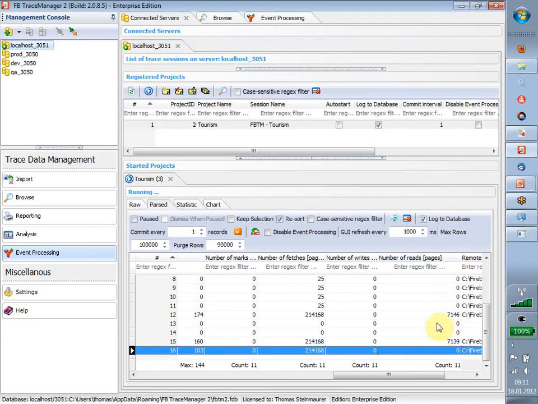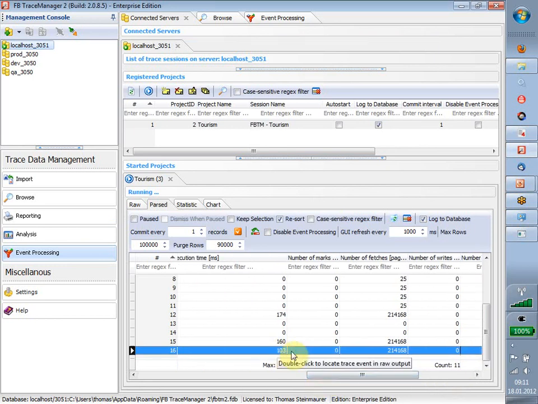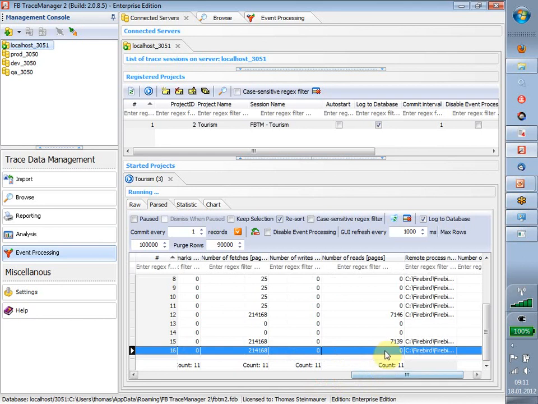So that's an example of how increasing the page cache can influence the executed statement with respect to reading from disk. Well, there's another question here.